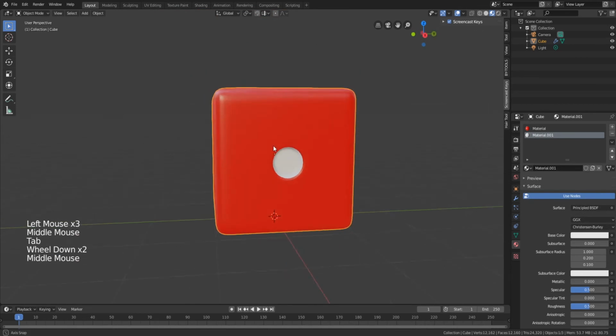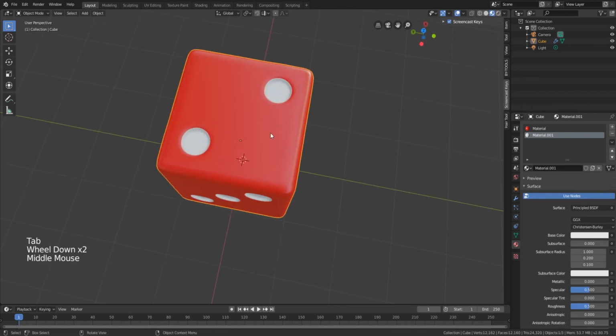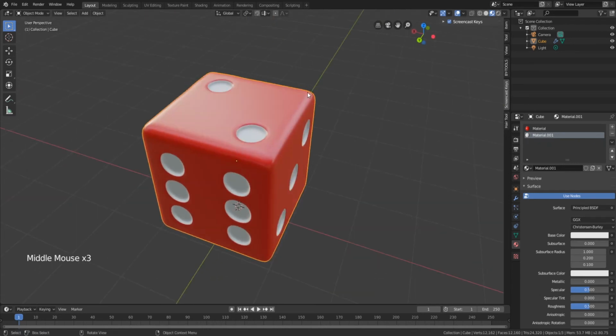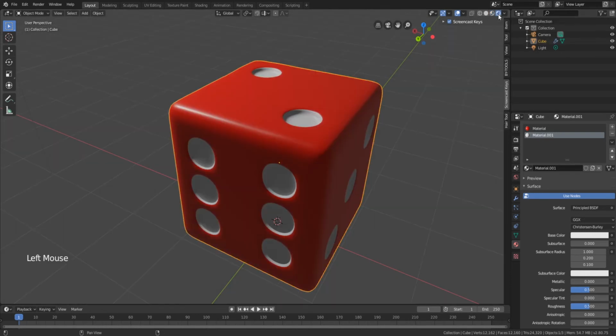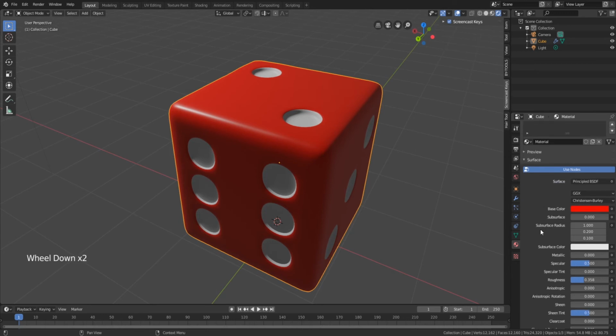Okay. Alright, we're good. Now, I'm going to show you some cool things you can do with materials, because it's like, whoa. When you see what Eevee can do, it's really cool. Okay. So now for this part, I want you to go into the final viewport shading. We're going to go to our red material, and we're going to make those cool, clear red dice.